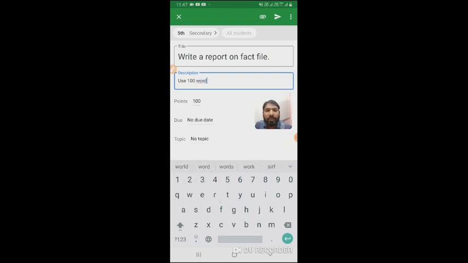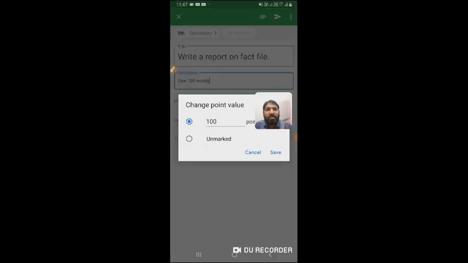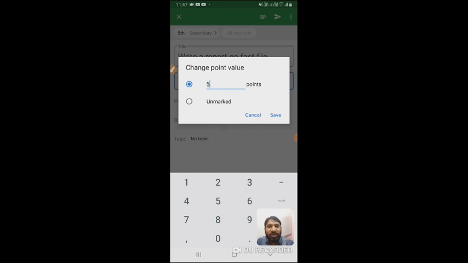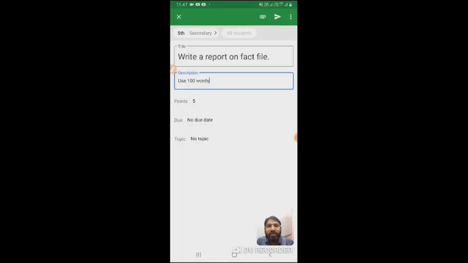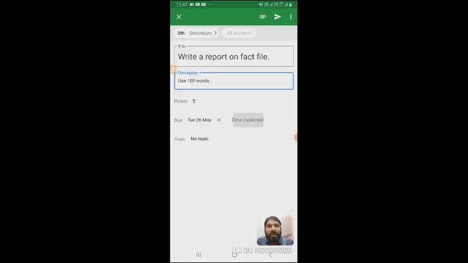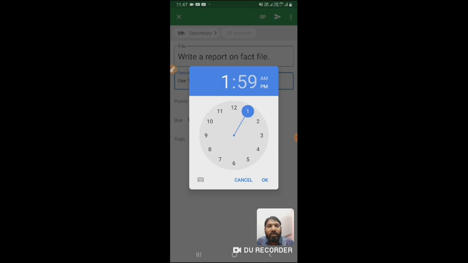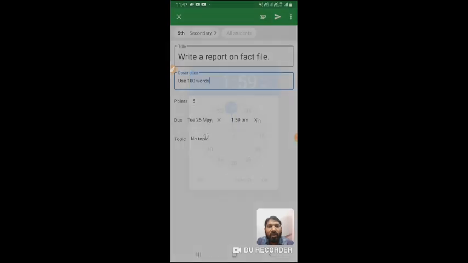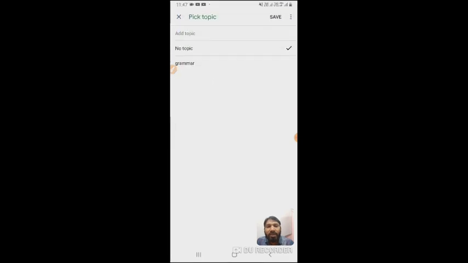Yes, in this way. And if you want to give points to it, then you can give points to the practical. For example, I am giving here 5 points to the student if they write. Then you can give here due date when you want it. For example, if I need it on 26th, click on 26th, and time also you can give, for example, before 1 o'clock. Okay, yes, in this way. And number of topic you can write here, 1 or grammar.